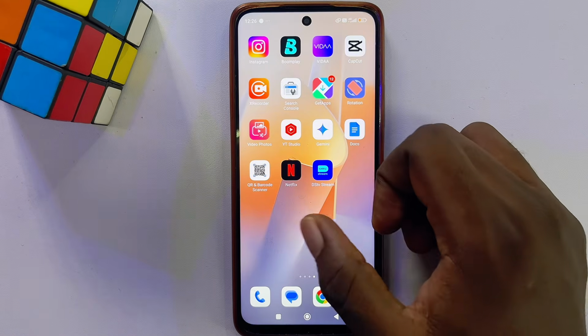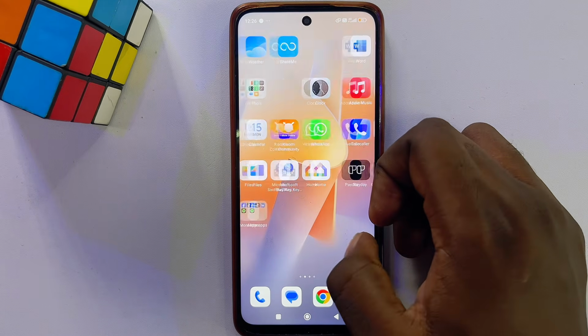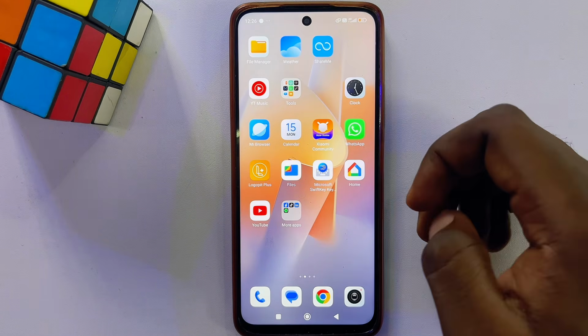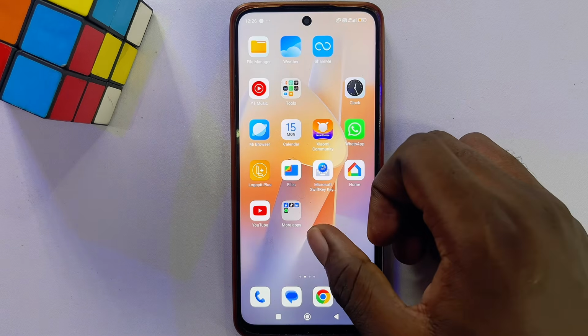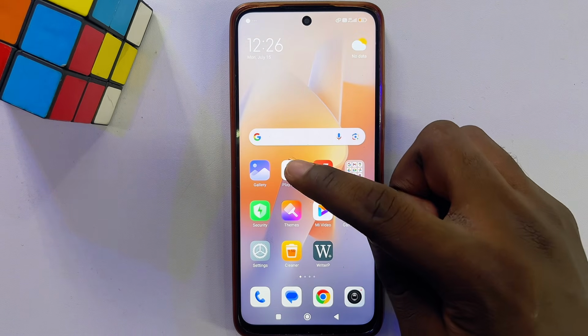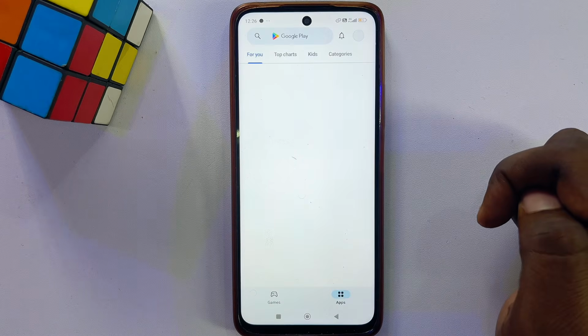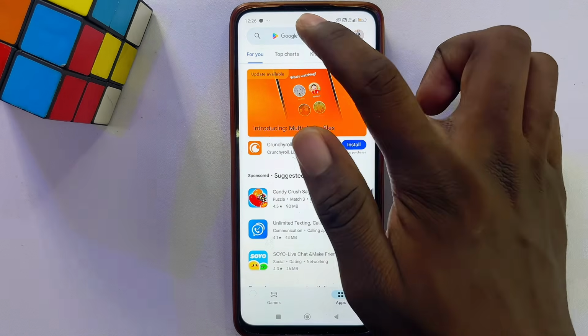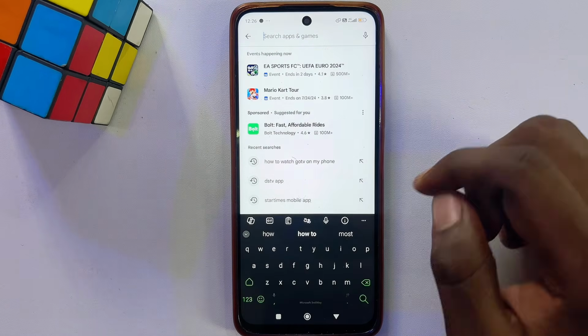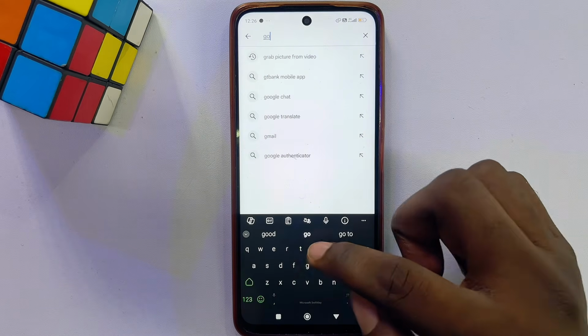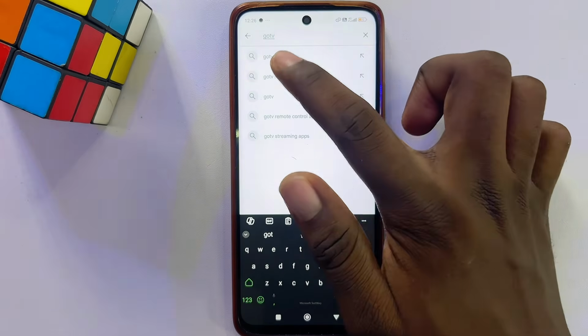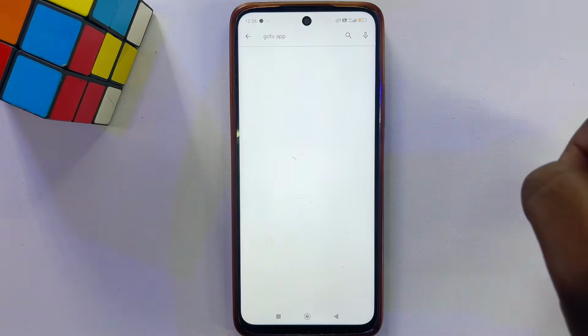So the first thing you want to do is to go over to the App Store of your mobile phone. If you're using an iOS device, you want to go over to the App Store, and if you're using an Android phone, just go to the Google Play Store on your mobile phone. Open it up, and on the search bar, you just want to go ahead and search for Gotv, like so. You can see the Gotv app over here.